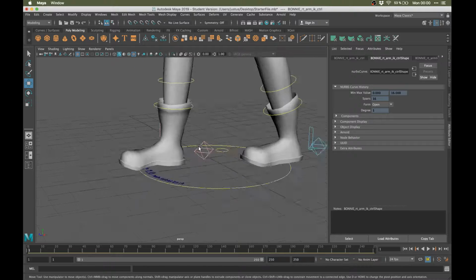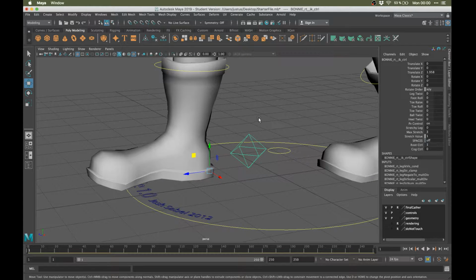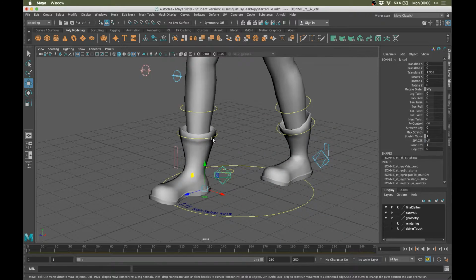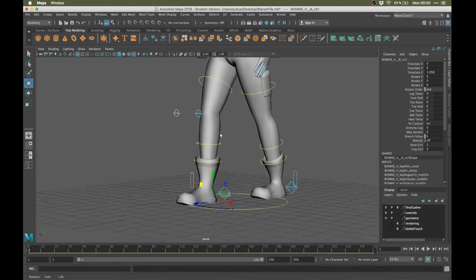So if I would decide to key that right foot, for example, I would go to the channel box editor, and here we can see some values. We have, of course, translate, and some additional foot controls which we don't need right now for the basics. You, of course, can play around with those.